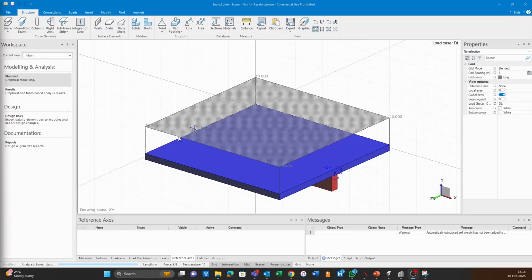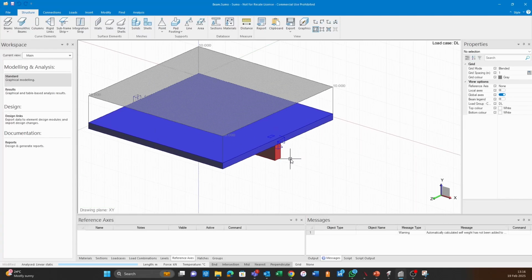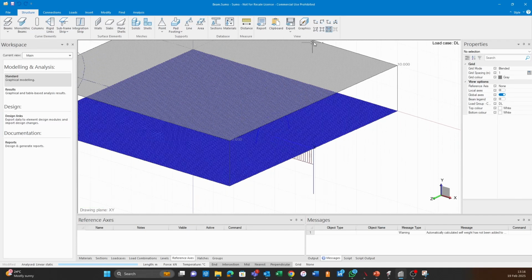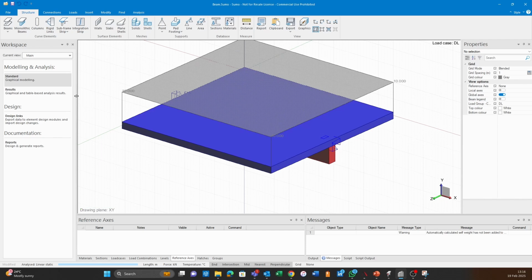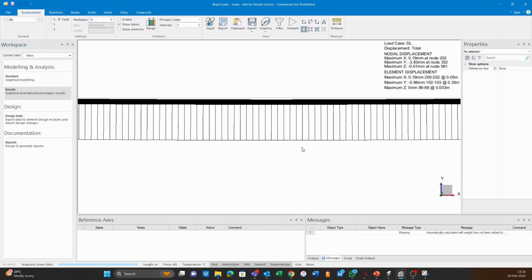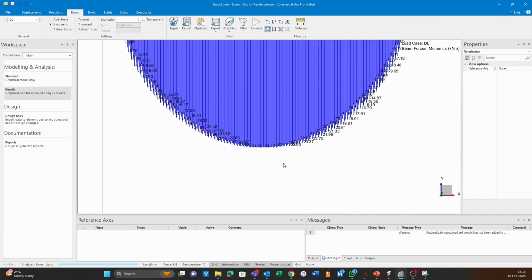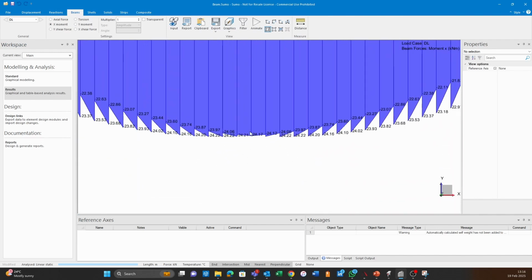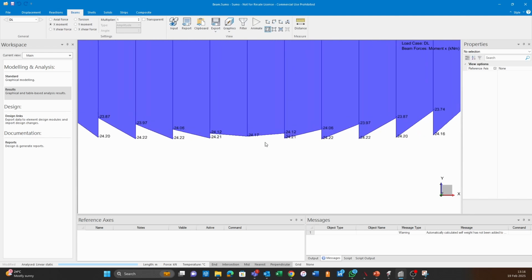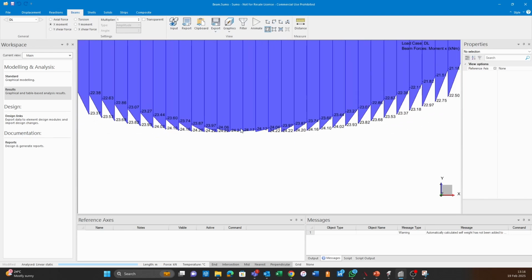So here we have our SUMO model, which is just a slab with a monolithic beam. I've got quite a fine mesh, just so that it makes it easier to read off those graphs. And I've already run the analysis. So I'm going to go to results, look at beams and go to X moment. And if we zoom in at the middle here, our moment is around 24.17, 24.22 if we're looking at a maximum value, according to SUMO.